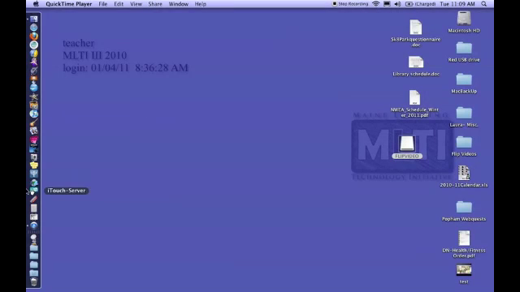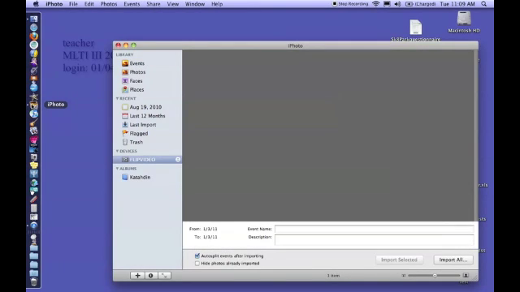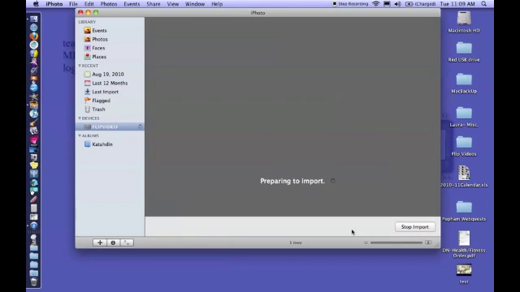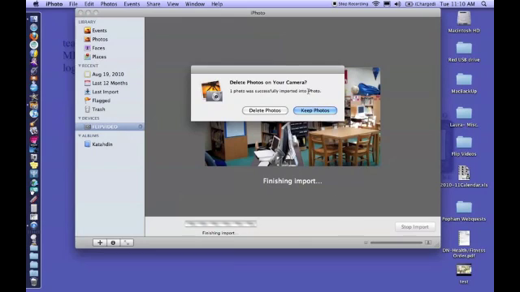So to get your Flip onto your laptop, basically when you plug it in, iPhoto should pop open. If it doesn't, you can just go ahead and click on iPhoto. Your Flip video will show up on the left-hand side there. You click Import. You can keep or delete your video, whichever you prefer.